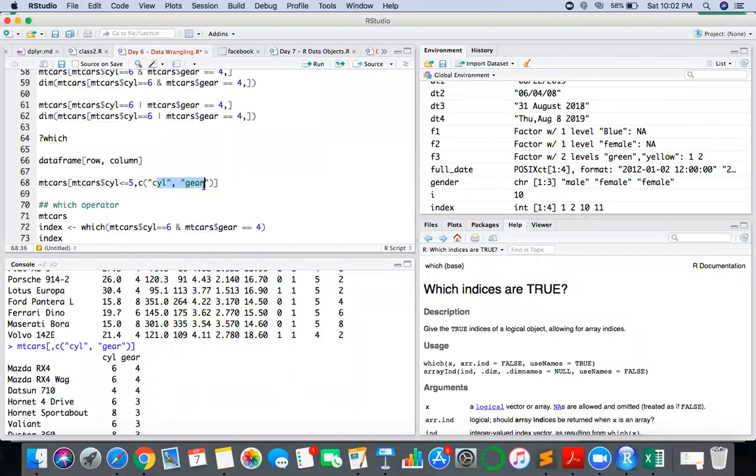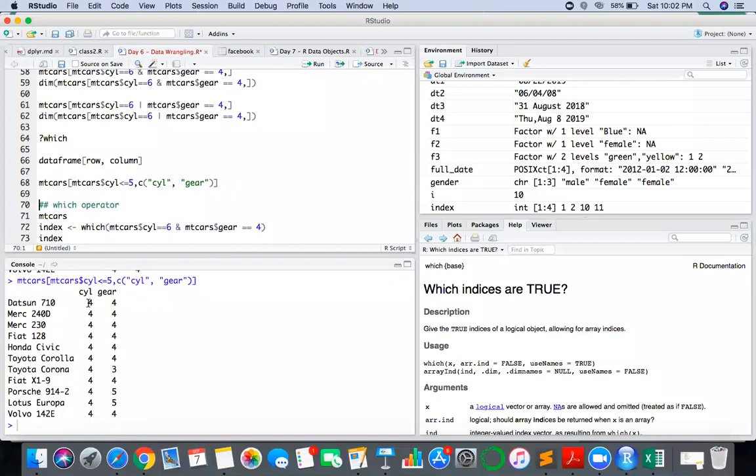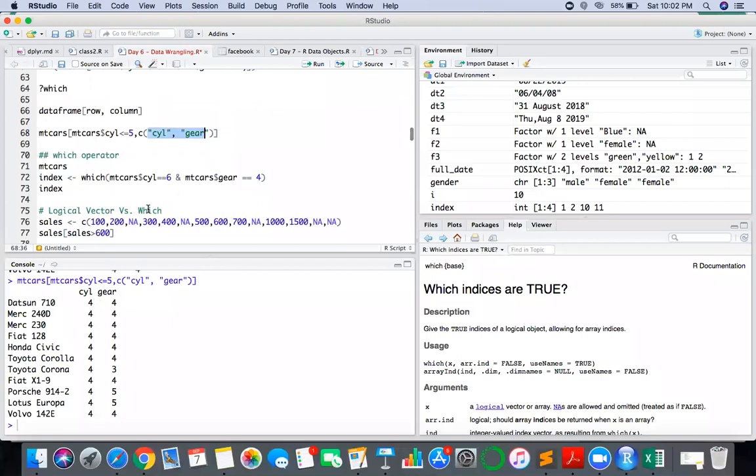I just want two columns and all the rows which are less than or equal to 5 in terms of cylinder. Run this. So this is my output. You see here I have all the cylinders which are less than or equal to 5. So 4 is the only option, and your two columns, gear and cylinder. Fine, guys, so we use it in this way.